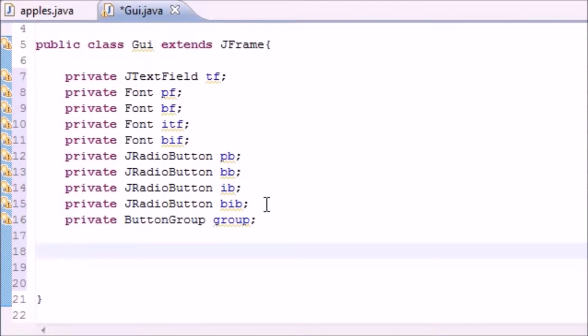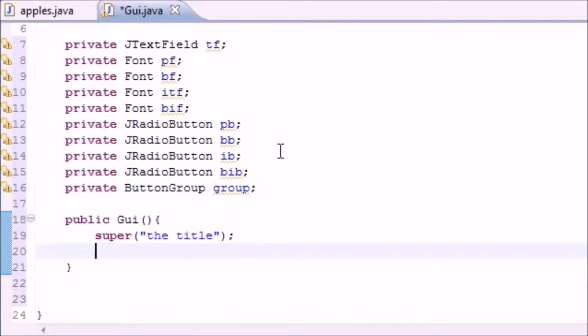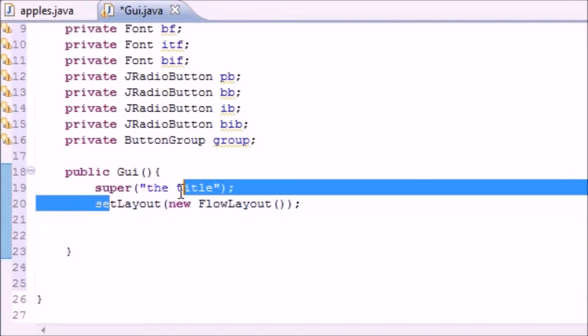So now enough with the variables. Let's go ahead and start making our constructor. Public GUI, and it won't take any parameters, and let's go ahead and start making the body. The first thing that we're going to want to add in our constructor is, of course, the title, like always, and I will name mine the title. Pretty cool, huh? And the next thing I want is the layout, so I'm going to put setLayout, and of course in here, since we don't know anything else, new FlowLayout, just like that. Looks good. So now we got a title and a layout on our window.